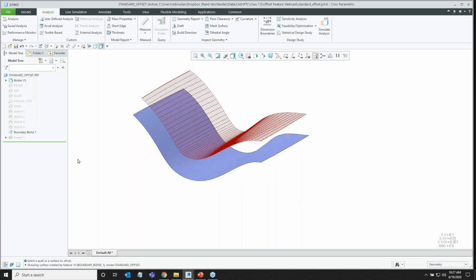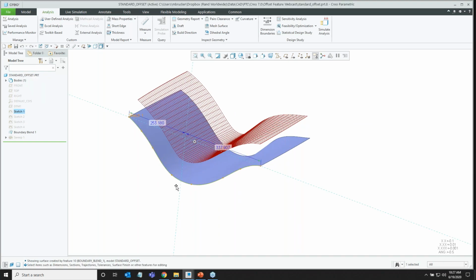Then I think I'll take a sketch on the blue part here. I'll take this sketch, edit the dimensions on it. So I'm going to change the shape of that surface. Happens to be a boundary blended surface. So as I start manipulating this spline curve to change the shape of the original surface, I'll notice the offset mesh updates right with it. And if I make that change, I can see I caused a self-intersection right here.